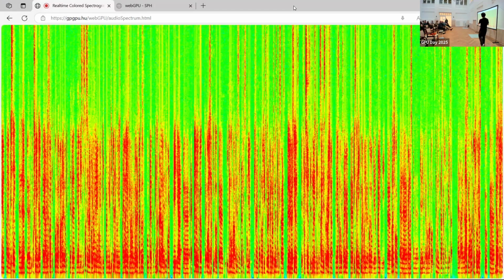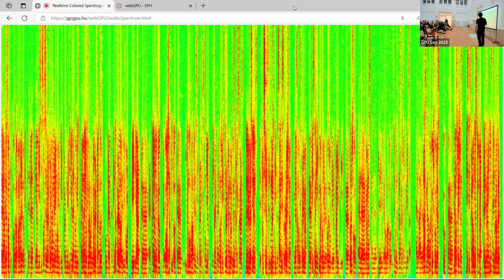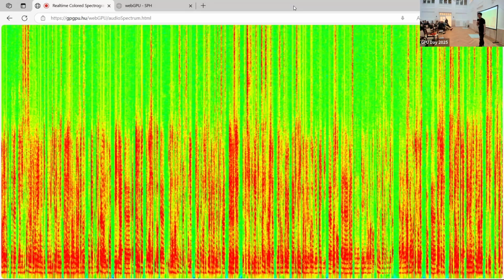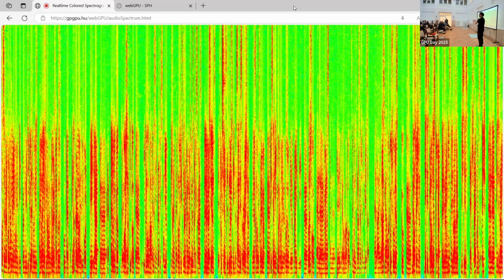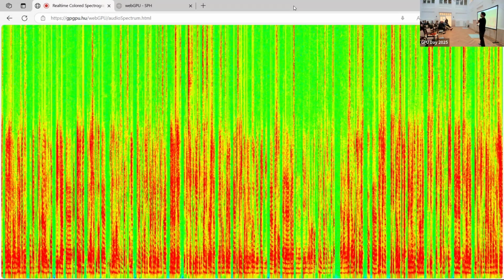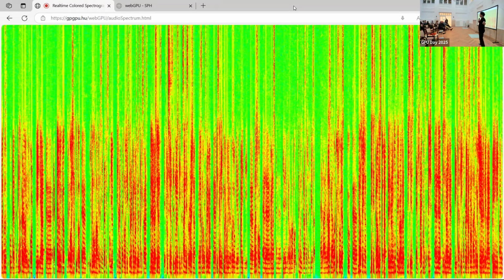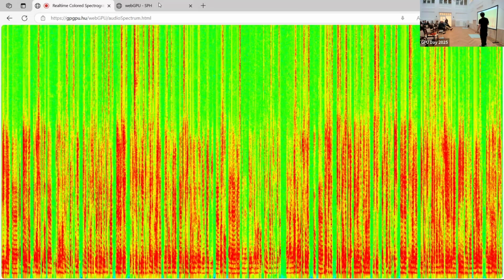I will ask Gabor to show just two demonstrations. This is an audio spectrum running inside the browser. This is Edge, right? Microsoft Edge. And this is running the FFT, fast Fourier transform, as a compute shader in real time, reading the microphone from the web browser.